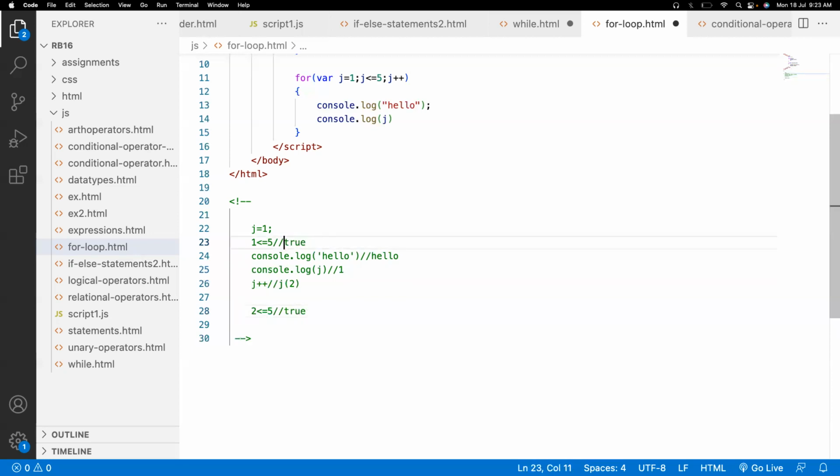You should write it like this; only when you write it will the code come to you. 2 less than or equal to 5, that is true. Then what will happen? Console.log of hello. So what does it print? Hello. After that, console.log of j, what does it print? 2. Then j plus plus. j value becomes 3. What will happen next? I want you to answer this. Ryan, please write it down.